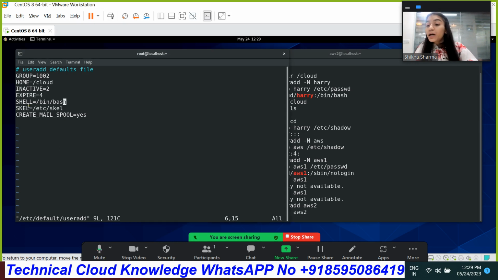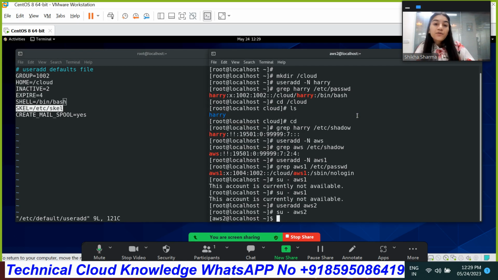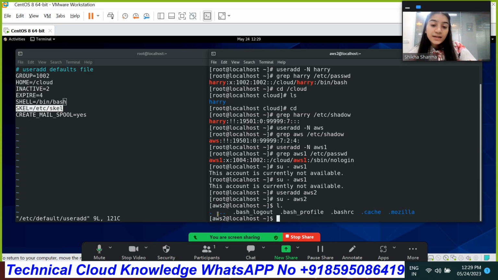Now let's move to another value. It is skel, which comes under /etc/skel. Whatever content is available under the skel directory, the default files under the skel directory, is automatically copied to your user's home directory. Let's understand how this works. If we check aws2 with ls -la, you will see all the hidden files. All these hidden files have been copied from the skel directory too.